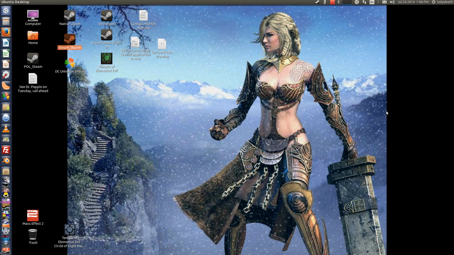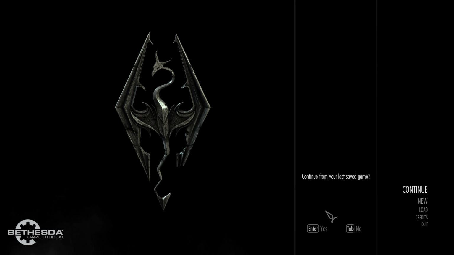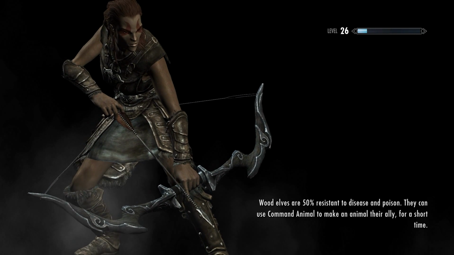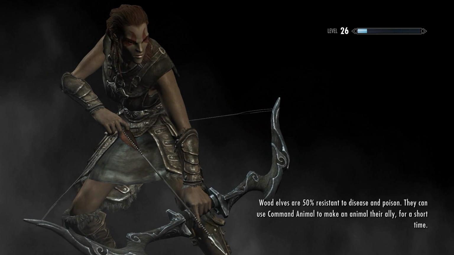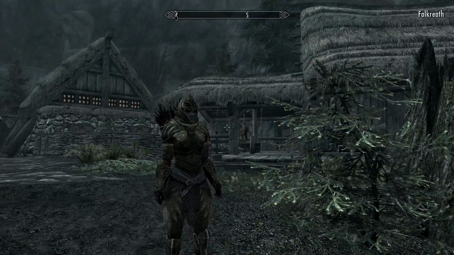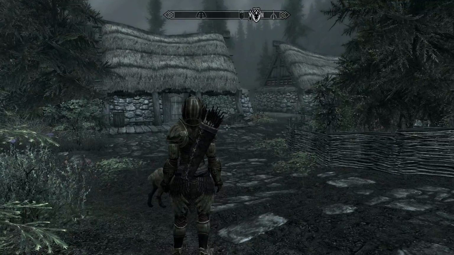We'll start it up, and hopefully my system likes it. Looks like it's running good. Let's see here. I'll show you my main character and a quick rundown of the game as it works in Linux. I have not been able to get the game controller that I have to work properly, but everything else runs at top efficiency. So as you can see, here's my main character. I think I'm in Falkreath right now, but everything works great.